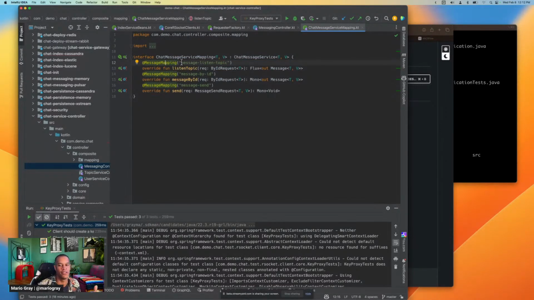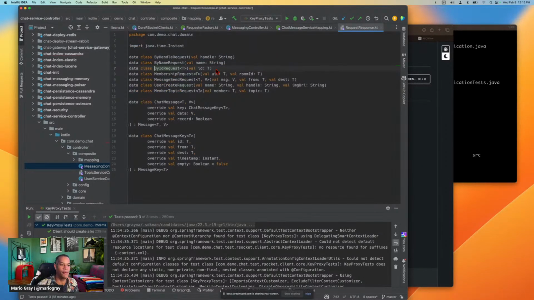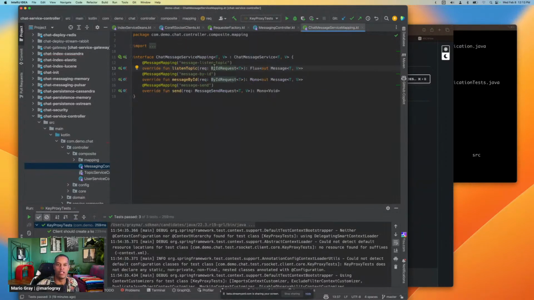And so every service has a number of destinations that will respond to requests. So in this case, you have a chat messaging service. This sends chat messages across the wire, right? And so you have message mapping, message listen to topic, and you have a request by ID request that just has a generified parameter of an ID. It could be a long, it could be a UUID, it could be a string, who knows? But at runtime, we'll find out, okay?